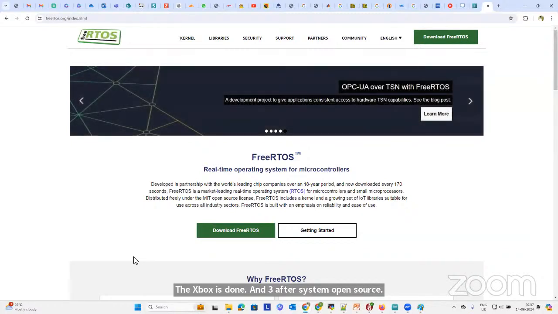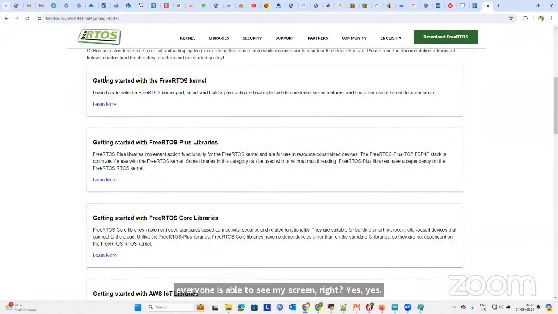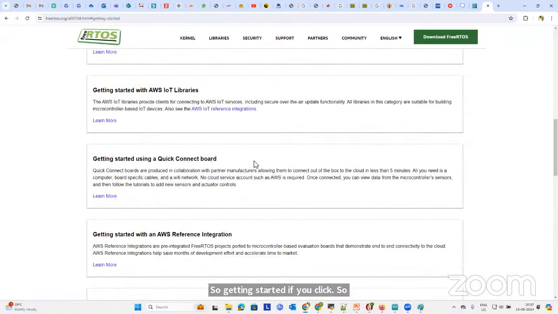Okay, everyone is able to see my screen, right? Yes, yes. So getting started, if you click, so how to start and how to download the libraries, you can directly, without having any boards, run your FreeRTOS on your AWS account also. If someone has an AWS cloud account, you can choose the emulator board on the AWS account and just check which board can run the FreeRTOS. And you can write your tasks, scheduling, resources, and if you have any interrupts, you can write those interrupts also.